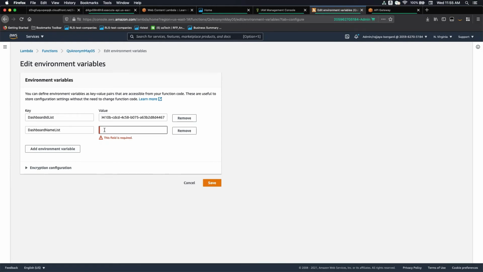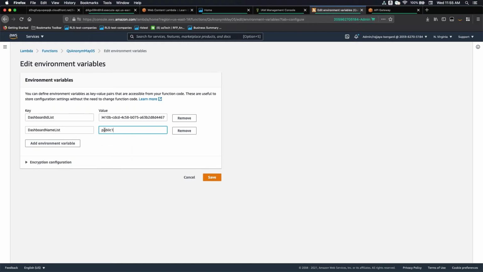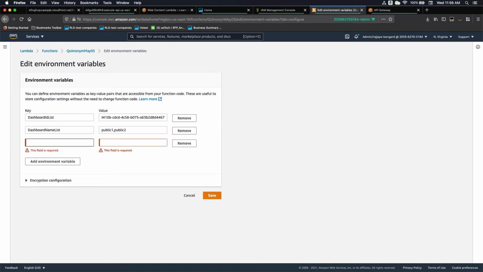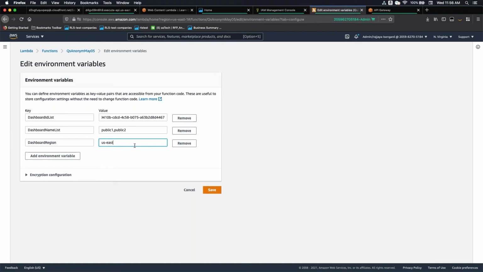So I will give it a name. For my first dashboard, I will have public 1, and for my second dashboard, I want to name it public 2. Now, I'll add another environment variable, which would be the dashboard region. The dashboard region represents where our dashboards exist. I have all my dashboards in US East 1, and I will provide that value. So in this step, we have provided the list of dashboards that we want to embed. That provided two dashboard IDs, and we provided corresponding user-friendly names for those dashboard IDs that we want to show at our front-end page, and we provided the dashboard region. I will click on Save.